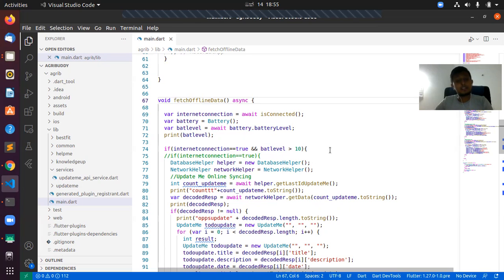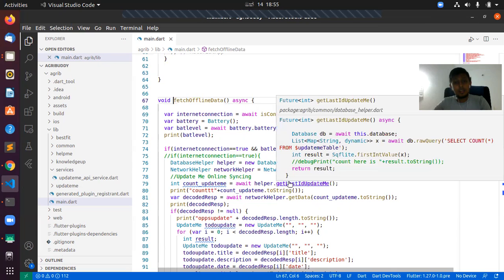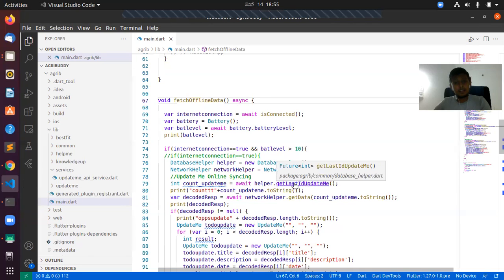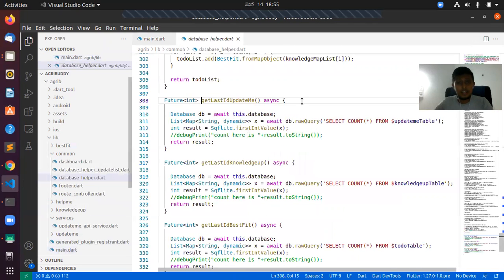But otherwise, if the internet connection is there and the battery level is satisfied, it will go to a connection call, the get last update me function, right? Then if I click on that one, it will open like that.